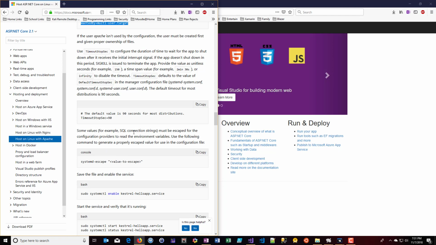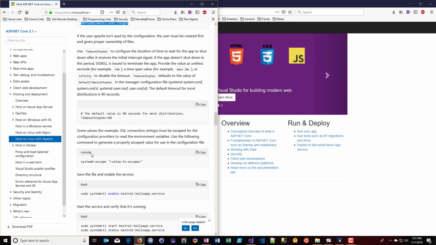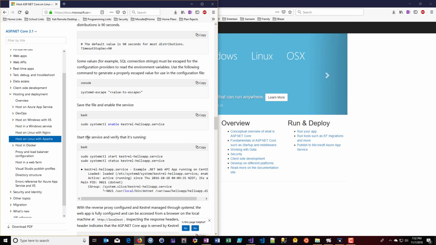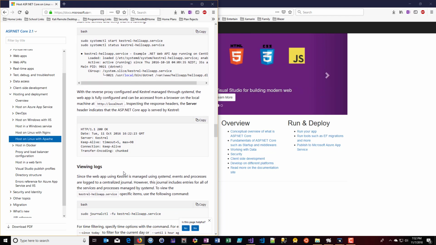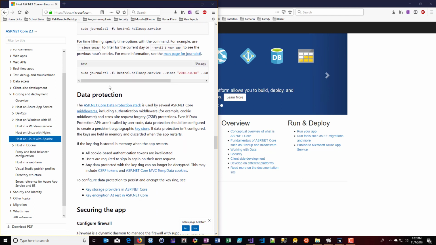Some values, for example, the SQL connection string, must be escaped for the configuration providers to read the environment variables. Use the following command to generate a properly escaped value for use in the configuration files: systemd-escape with the value to escape. Start the service and verify that it's running. Viewing the logs. Okay, I think we're doing okay.